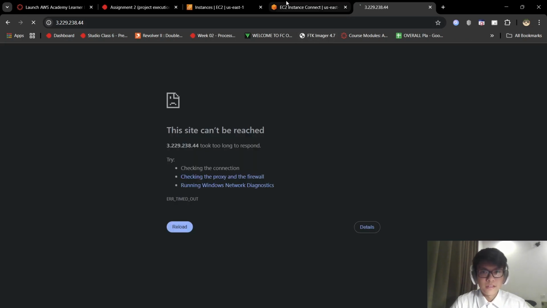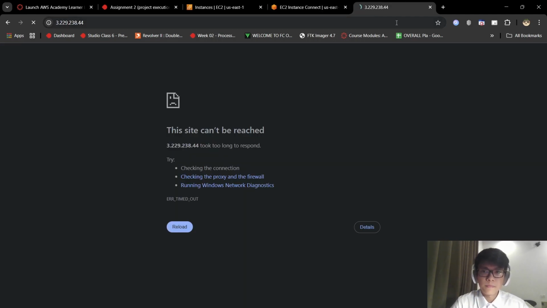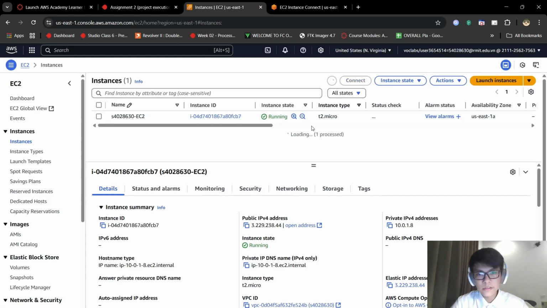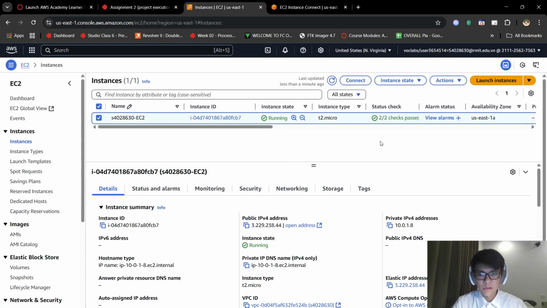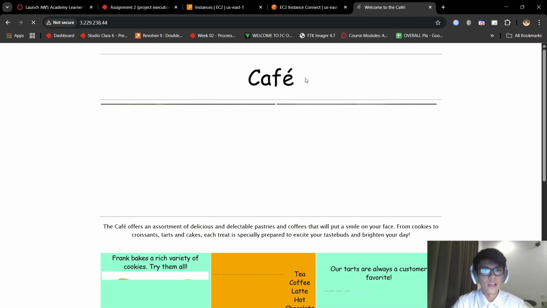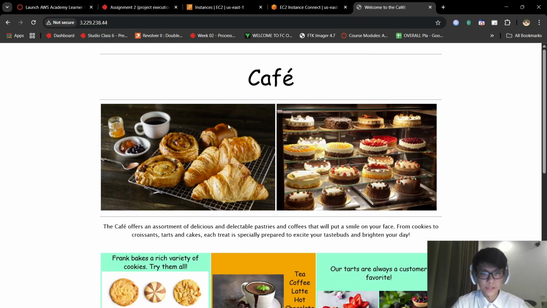This is because this thing hasn't finished starting yet, so we will wait a bit. Go out. We press reload once. Well, you can see 2 pass checks and copy that IP address. And voila, we got the website running using the EC2 instance of the cafe.